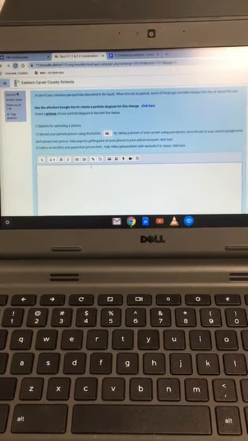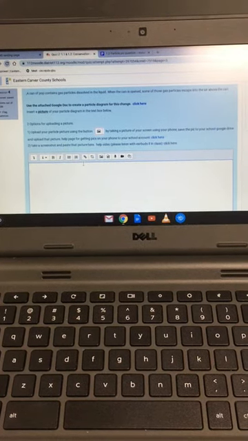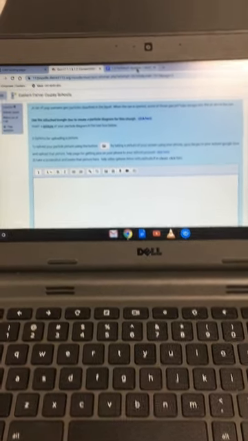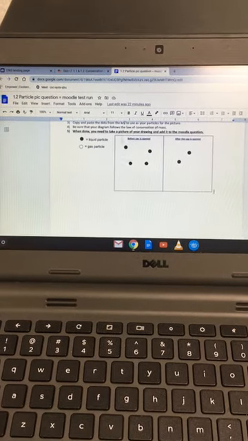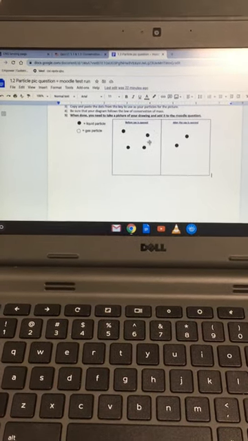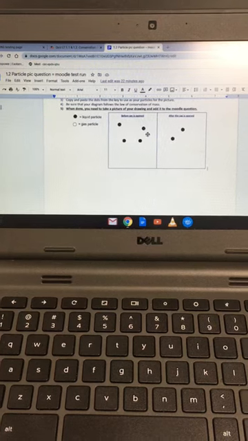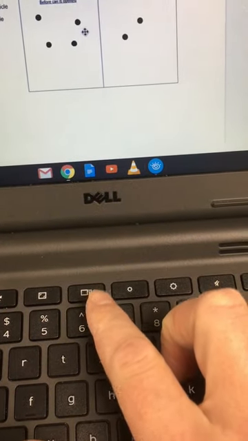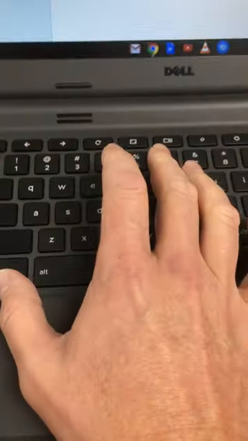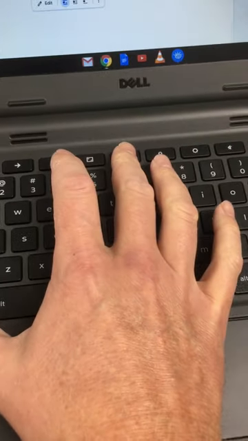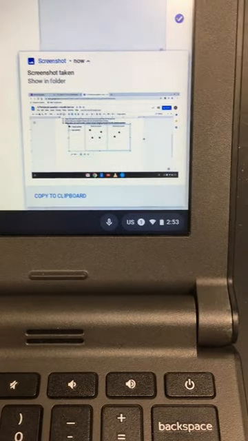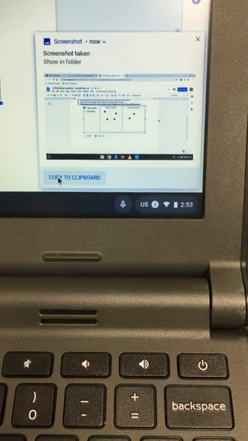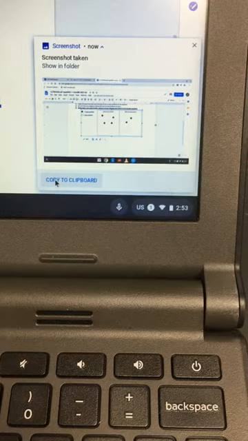So one way to do that is to take a screenshot. So here in this tab, I got another tab here, I have my particle picture, and I simply want to take a screenshot of that. So to do that, you use the control button, and then this button right here that's above the six. So you hold down the control button, and then that button, and this little pop-up will appear. Okay, I want to click on where it says copy to clipboard.